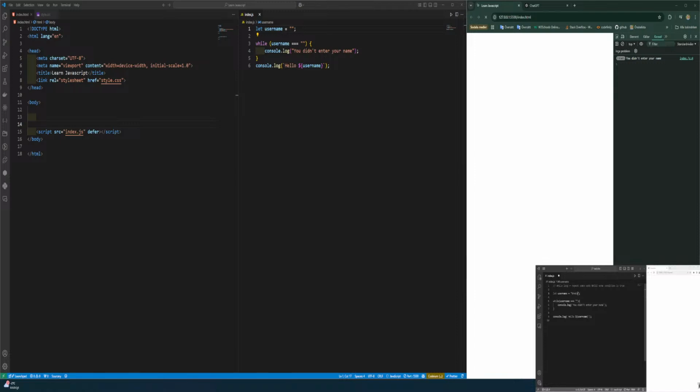If I were to set my username to be something other than an empty string, well, we never actually enter the while loop. We skip over it entirely and go straight to console.log at the end. So what we do first is check the condition. If it's true, then we get sucked into the while loop and execute this forever. You usually want some sort of way to exit the while loop while you're in it. Otherwise, you get what is known as an infinite loop.